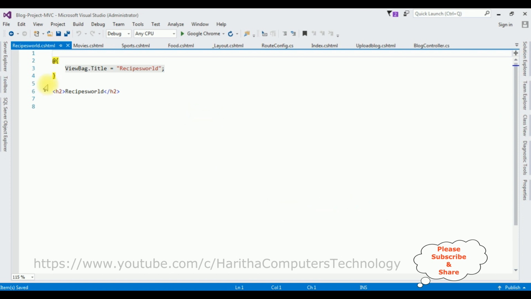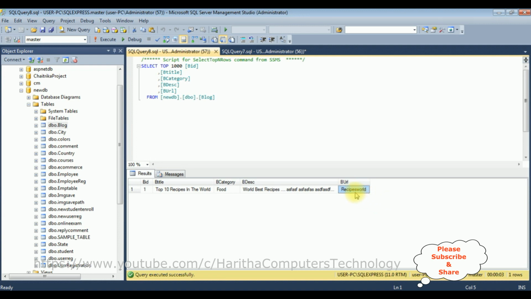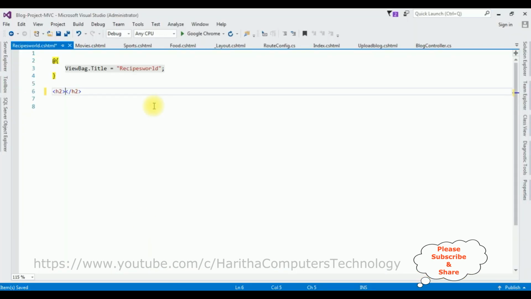And here we got the view page of this recipes world. I'm changing the recipes world, and the title is the top 10 recipes in the world. So let's add the proper heading: world's best top 10 food. Then a horizontal line. After the horizontal line, here we can write the article about the world's best top 10 food.